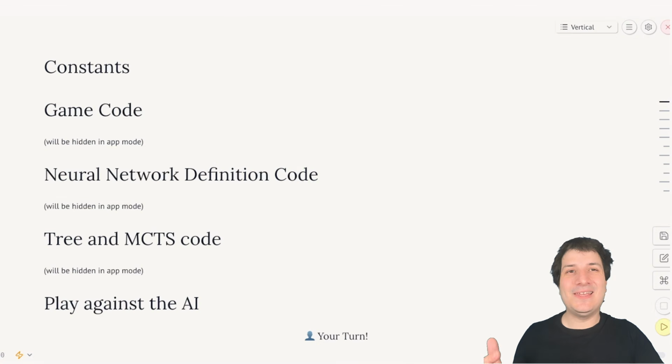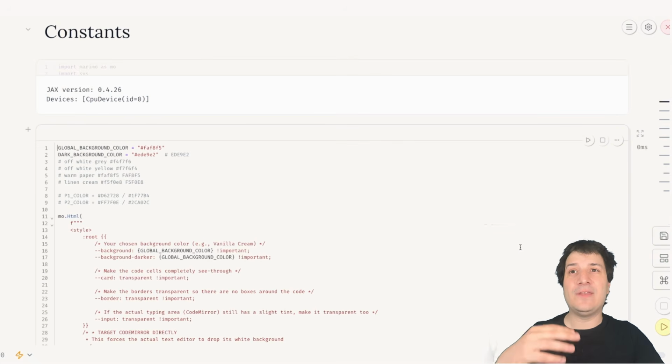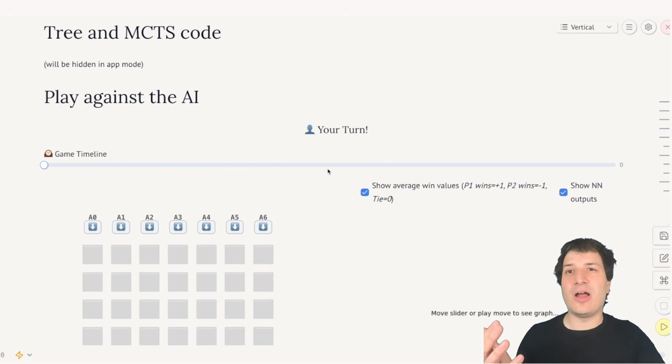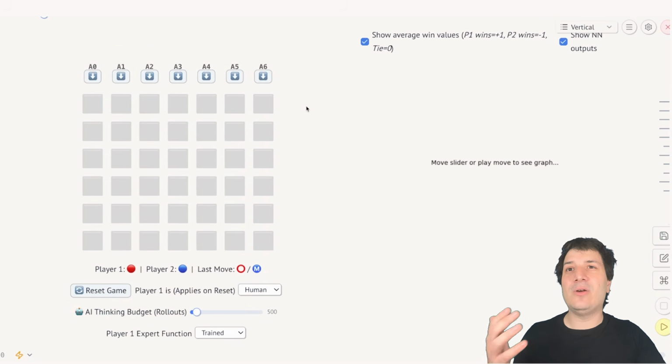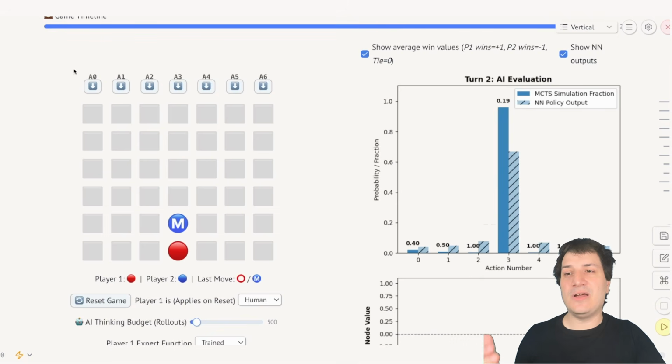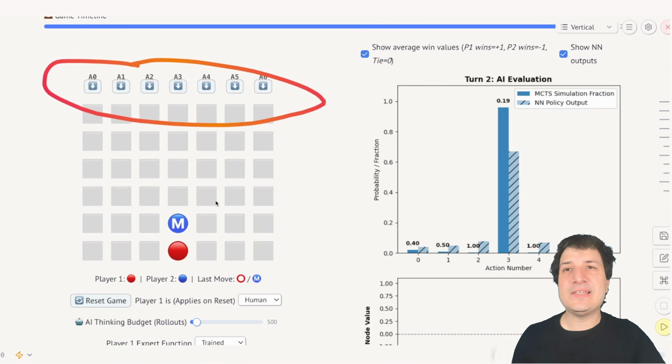Okay, so here I am in the interactive notebook. If you want to be able to see the code, you can press this button to toggle app view, and then it'll show you all the code. But if you just want to play along, you can put it into app mode and just play along without knowing anything about the code. The game that you can play against the AI appears here. You can play Connect 4 by pressing on these buttons on the top row up here. And the AI is playing the blue pieces, and it will play back.